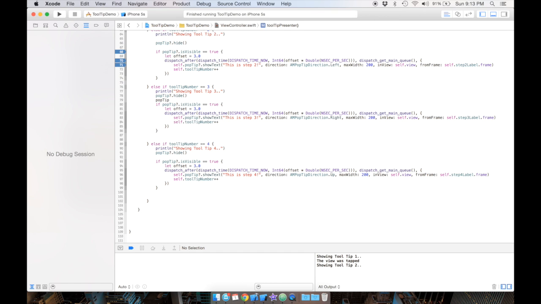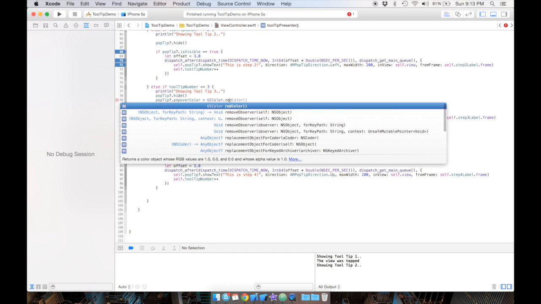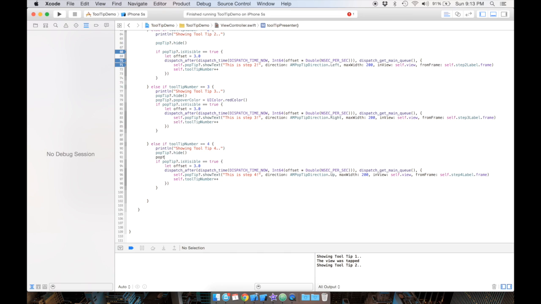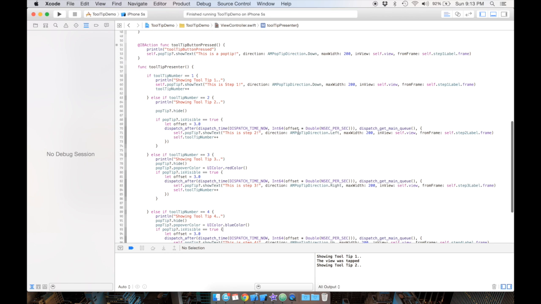So I'm going to say popTip for tooltip 3 color equal to UIColor red, for tooltip 4 popTip color equal to UIColor dot, not black, let's say blue. Okay, so I'm going to take away the breakpoints now. I'm going to launch the application again. Let's see what happens.